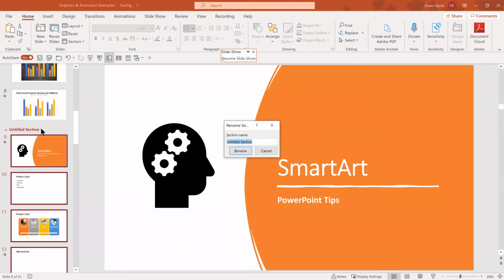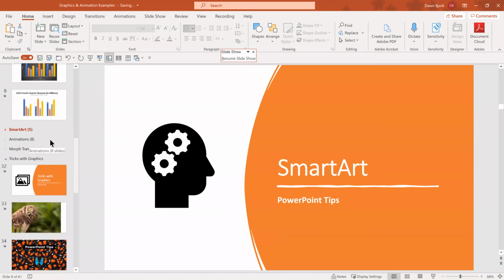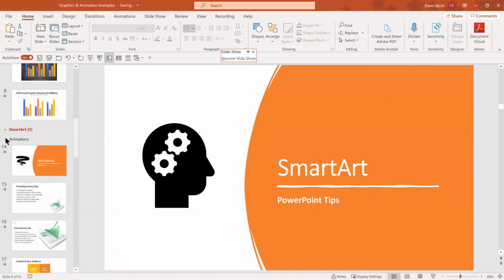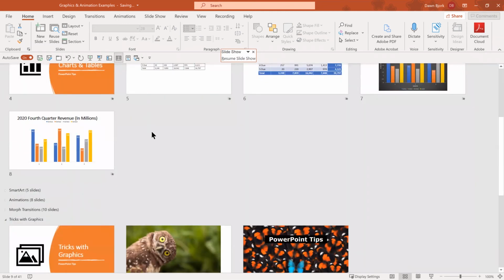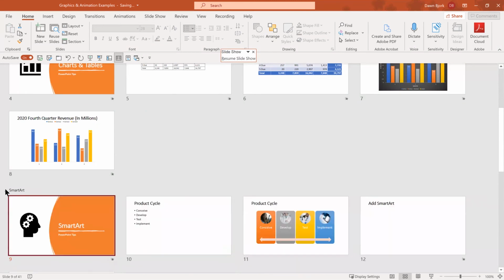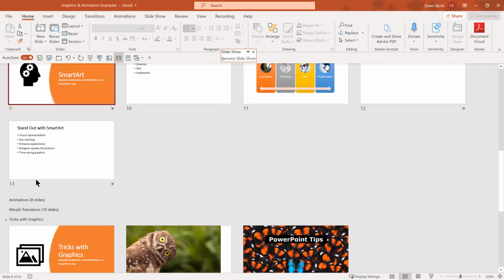So in this case, I'll have an untitled section. I'll call this Smartart. So now I have that section. I can collapse it at any point, and maybe PowerPoint will even tell me how many slides I have for that. So how handy can that be for you as a way to easily navigate, organize, and really be able to focus on those portions of the presentation that are most important to you?